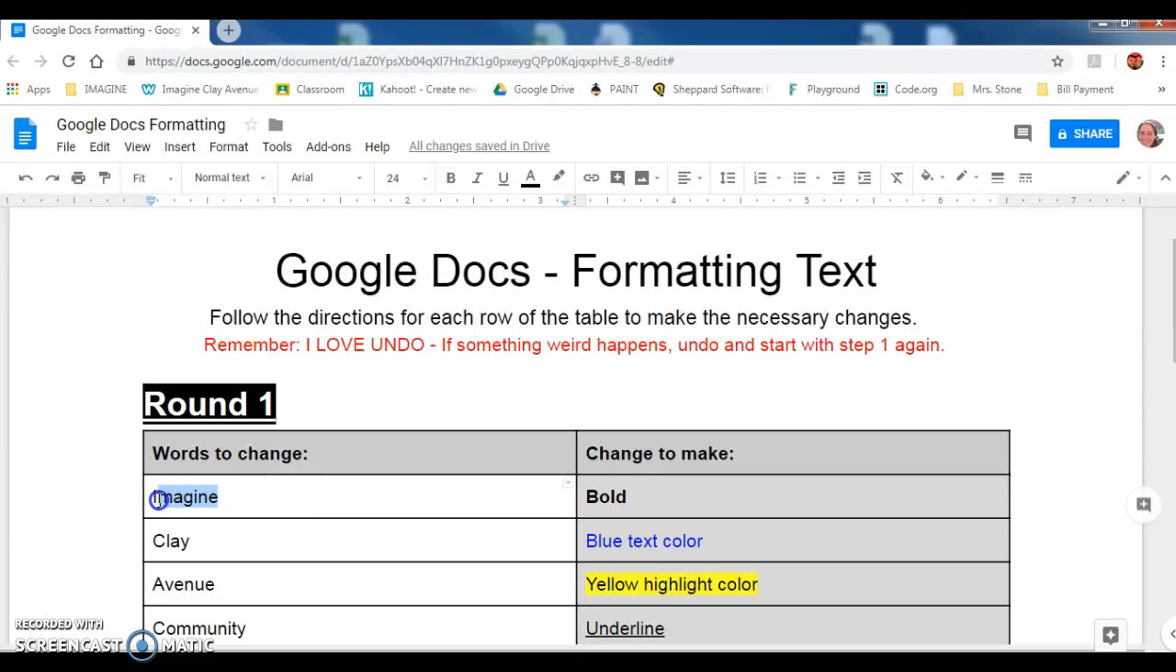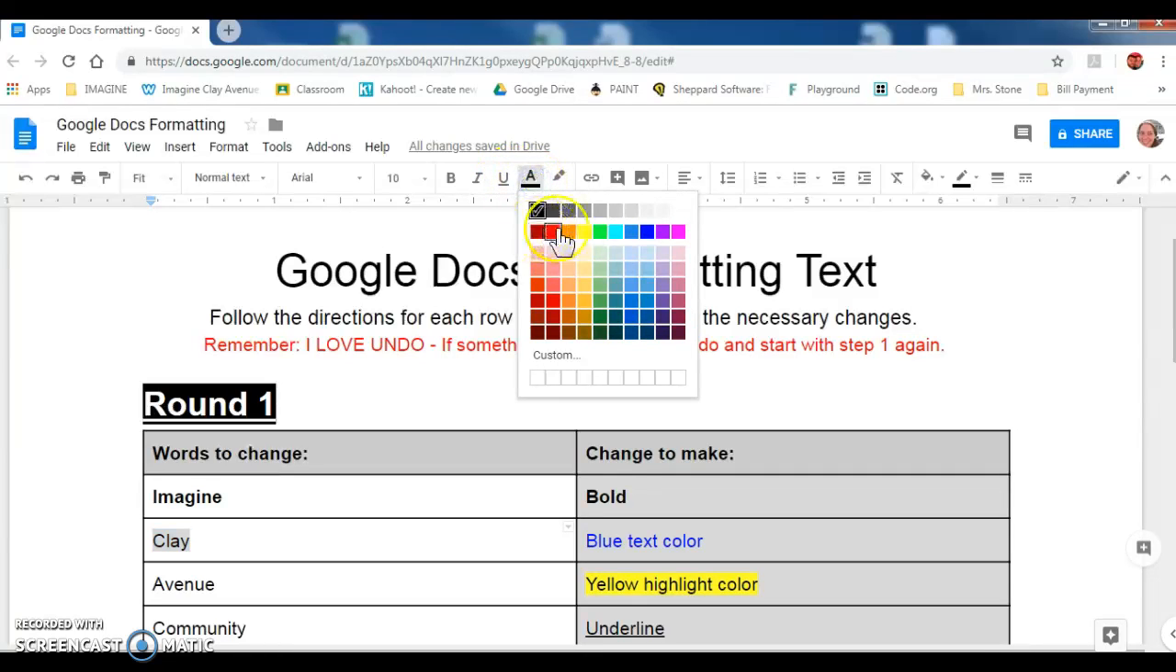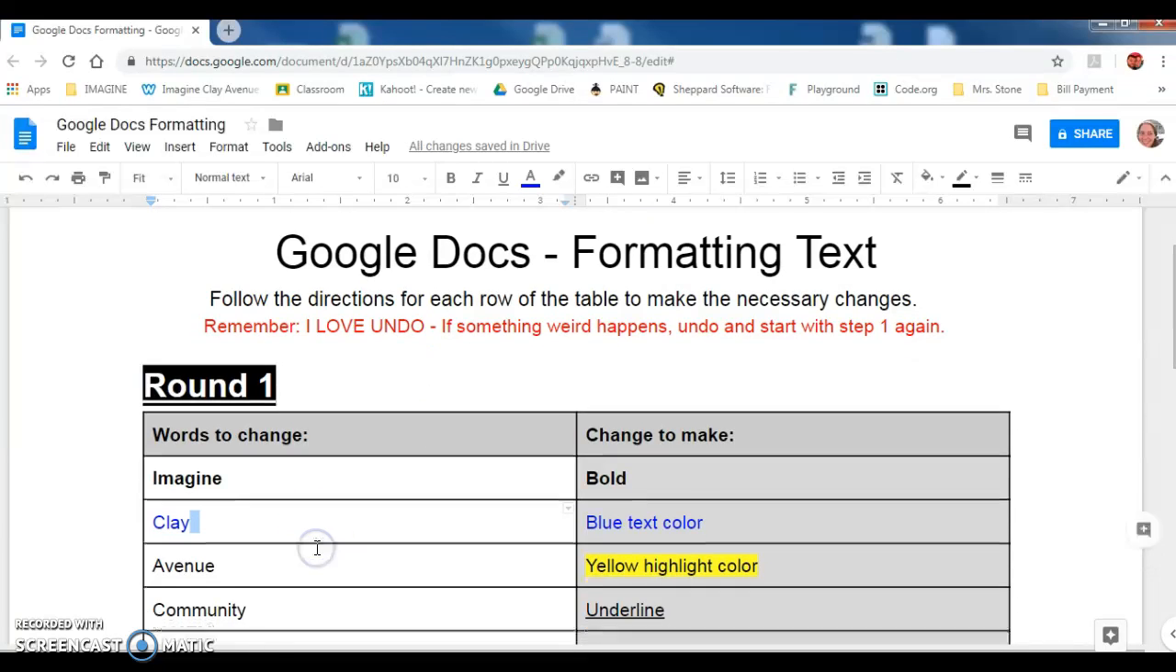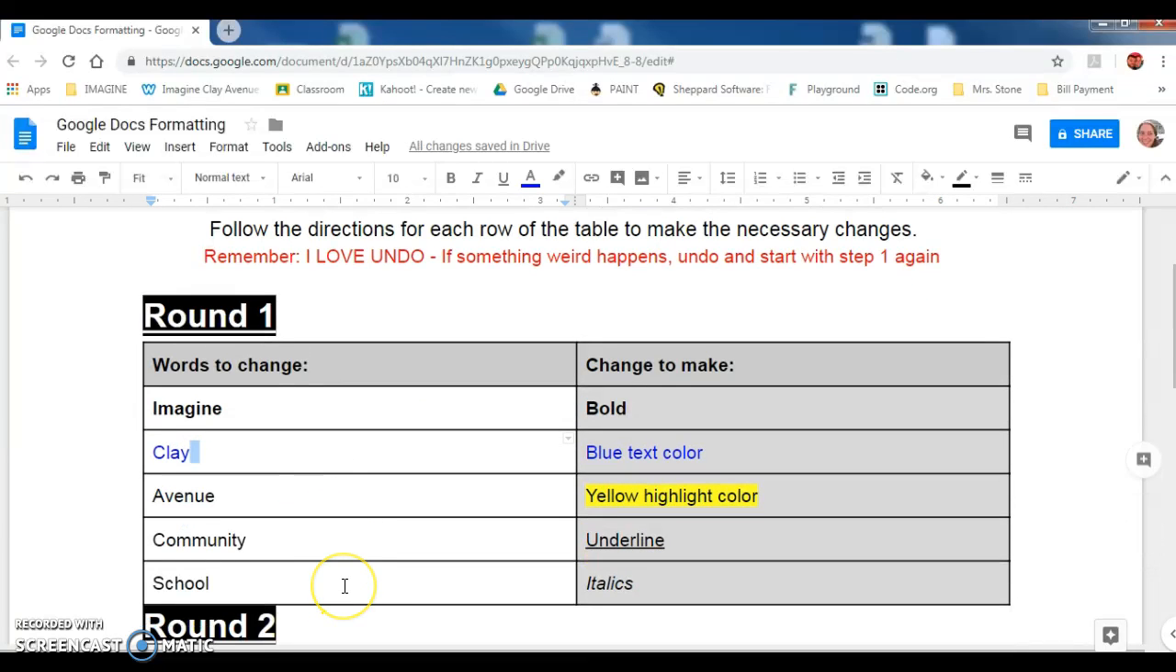Click and drag to highlight the word. This table says I need to make this bold, so I'll come up and click on bold. We've done it. For the next box, blue text color, click and drag, come up to the text color, which one? This one, and change it to blue. I know that you'll be able to tackle the next three on your own.